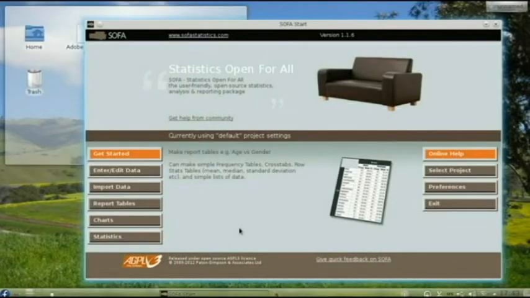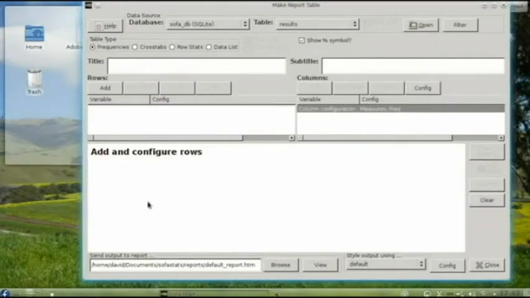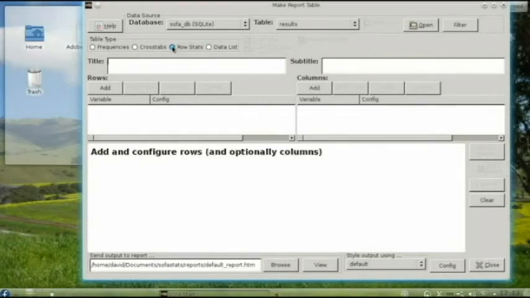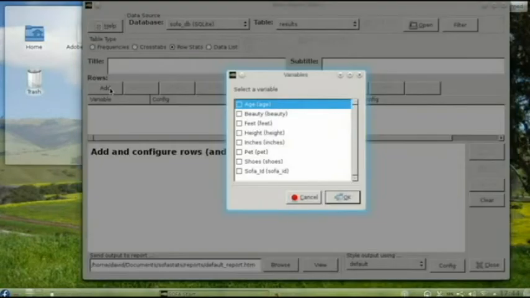Let's generate some simple statistics like the mean, minimum, maximum, and standard deviation from some of our survey fields. You do this with Report Tables. Make sure that the table that you're working with is the one that you want. To get basic statistics, choose Row Stats, and then click Add. Let's select age, height, and shoes.